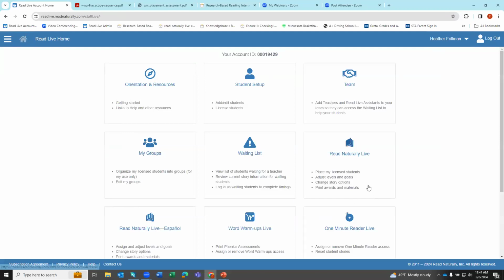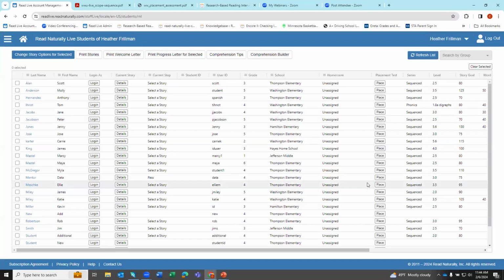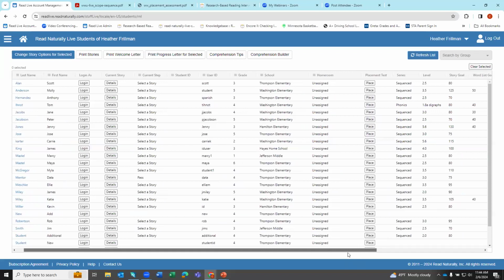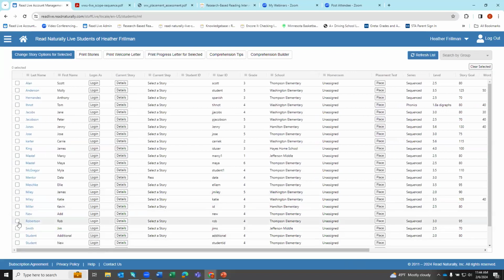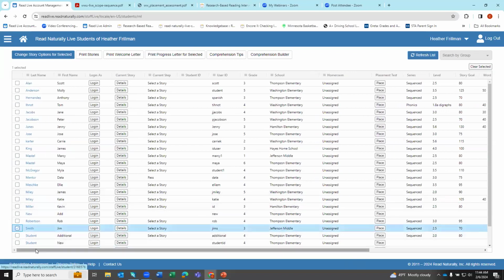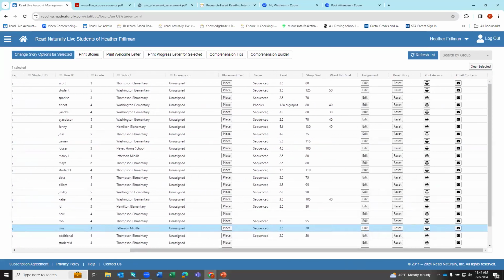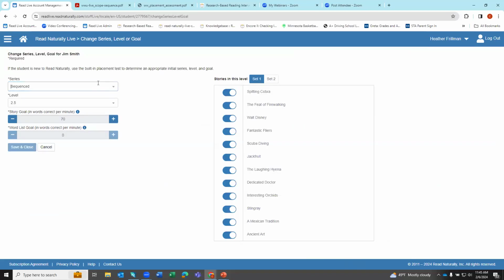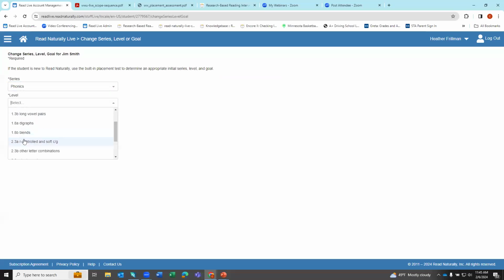If you want to change the level, let's say you took a student through student independent placement and they placed in level 1.5 and you know they struggle with long vowel, right? And so you want to put that student in a phonics level. Well, you come in and you find that student's name. Okay. You scroll over to the right where you find the button that says edit. When you click on the edit button, now I can say, well, this student was put in the 2.5 sequence series, but I know this student struggles with R control.